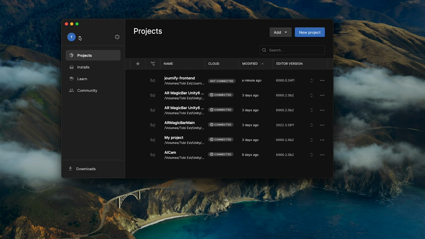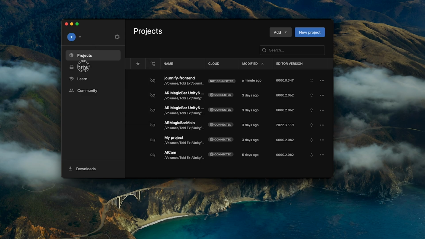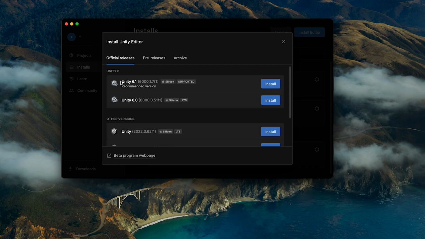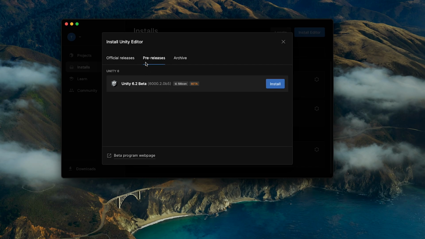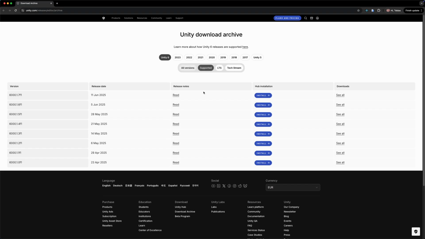So for that, first of all, make sure that you're signed in with your Unity ID, go to Installs, Install Editor, and choose the recommended version of Unity 6 that the Unity Hub will show you. There's also a way to download pre-releases, so beta versions, as well as older versions within the Archive download page.